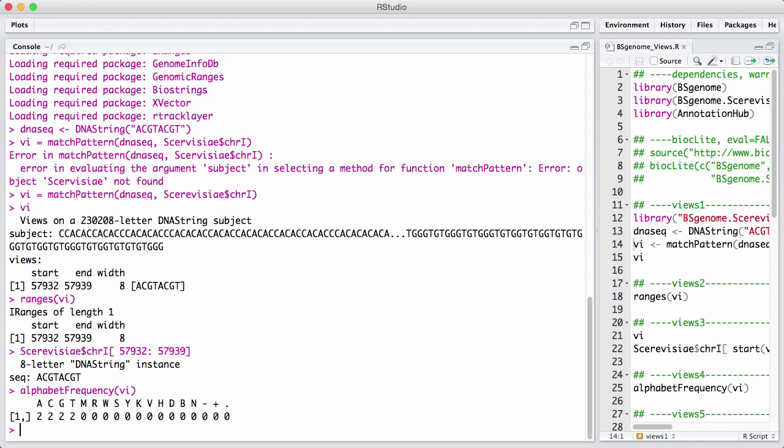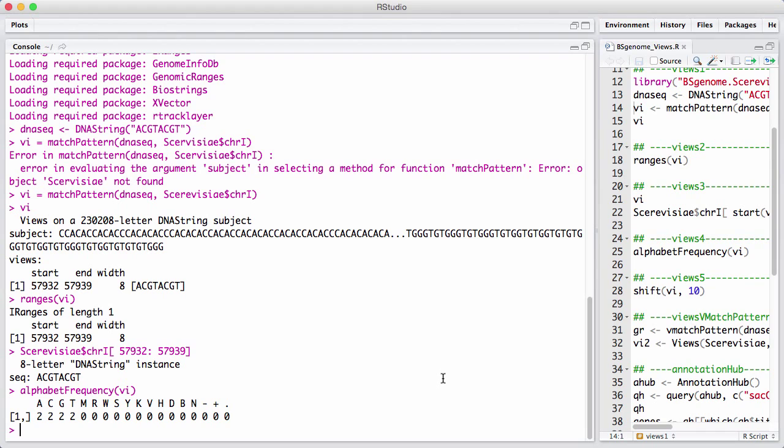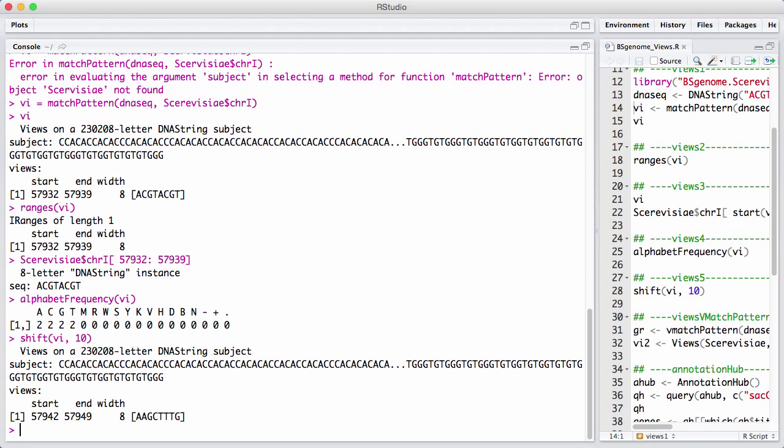Now, views are very powerful because they are a very efficient and fast way of representing what is basically sub-sequences or sub-parts of a bigger object. All we need to store is coordinates. We don't need to store the actual sequence. So a view consists of a set of coordinates plus an object they link into. That means we can shift the view by 10 bases. Now we get another sequence, which is the hit, but shifted 10 bases. And this computation was not really possible if all we had was the 8 bases of the hit.